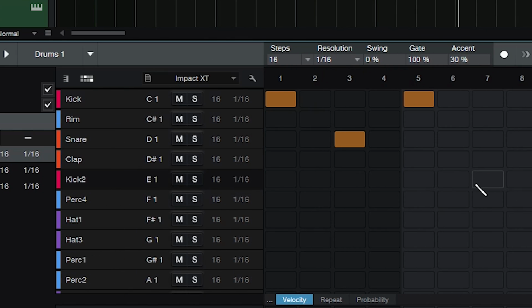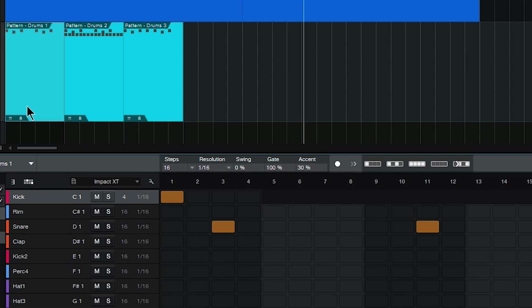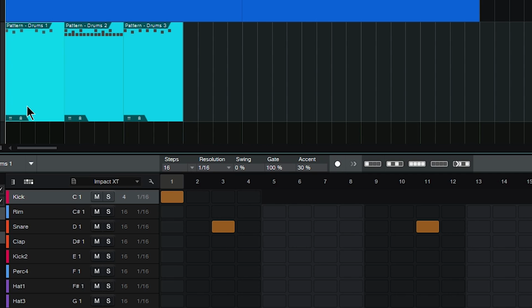Okay. We can also change our resolution and our steps per lane. So if I want my kick to have, I don't know, let's just say 4 steps, I can do that. You can see it shrunk down, and it also changed here in our pattern. But you still hear that kick, right? Because you can see this little gray box shuffling around, right, as it continues on here for the rest of our sequence for our other lanes.